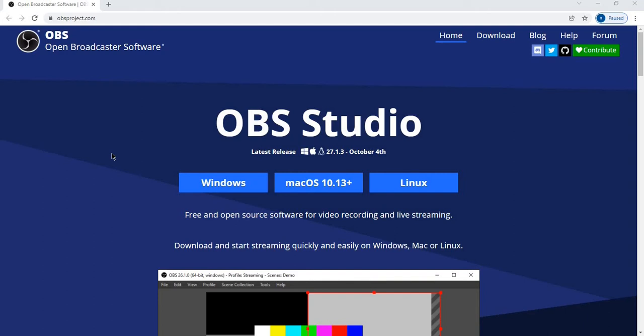OBS is a free and open source software for video recording and live streaming. That means we can record video and we can do live streaming as well using this software. It is a free software. There is no cost of using this software.